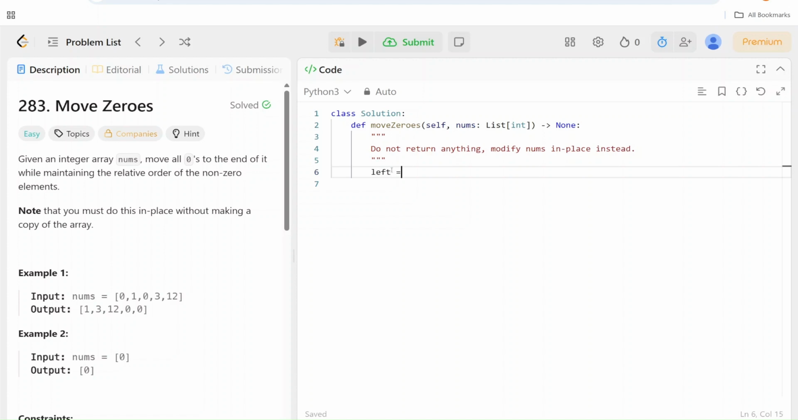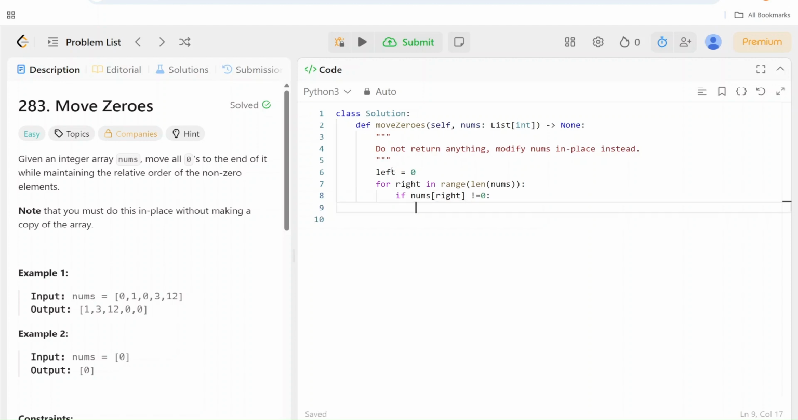I'm first going to define my left pointer and initialize it as 0 because I want to start it at the 0th location. Now for right in range length of nums, whatever is the length of the array, if nums of right, whatever is present in the right location, is not equal to 0, it is a non-zero element, then all we need to do is nums of left, nums of right equal to nums of right, nums of left.